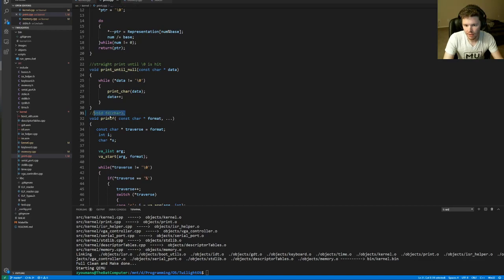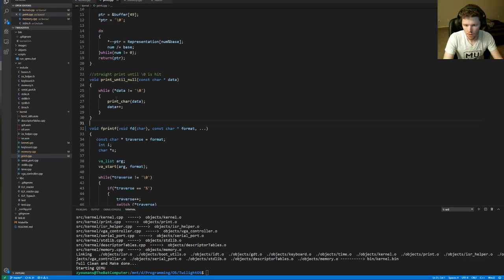So what did I have? I had this in here. I renamed that fprintf. And then I'm going to have to make this take the file descriptor. So basically I'm going to make it so I can pass it a place to print stuff instead of just being hard-coded to the screen. And so now this would get changed too.